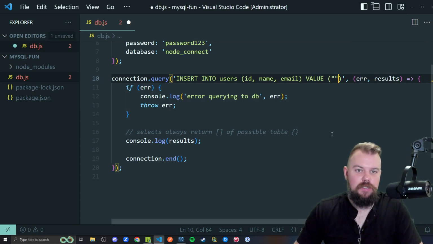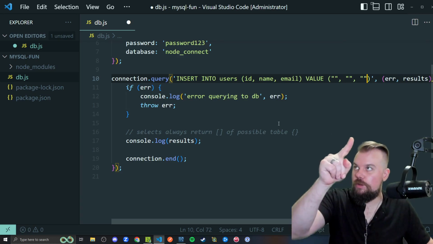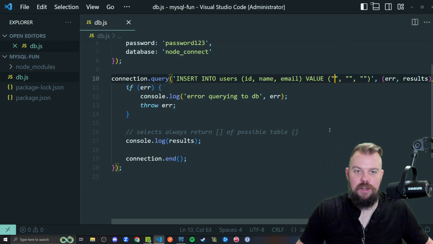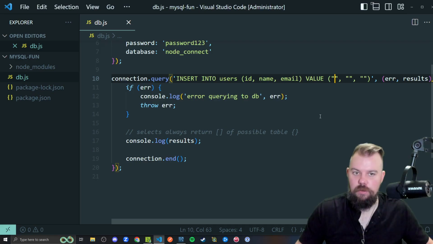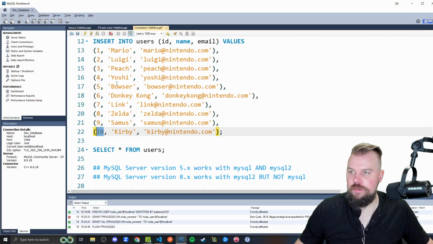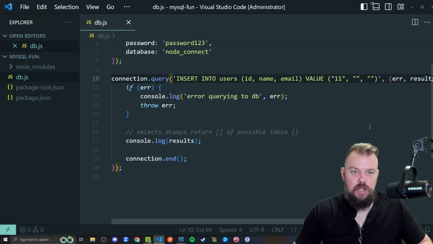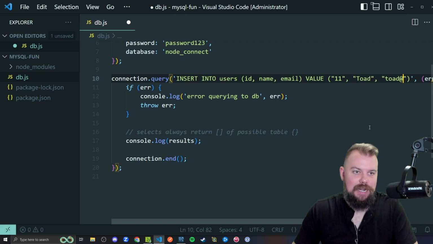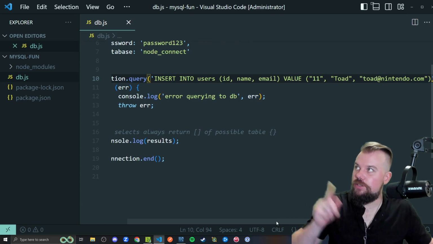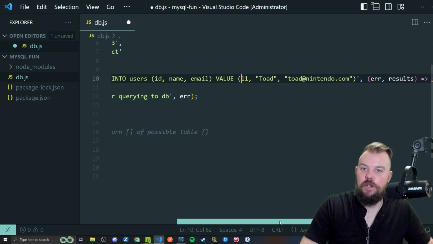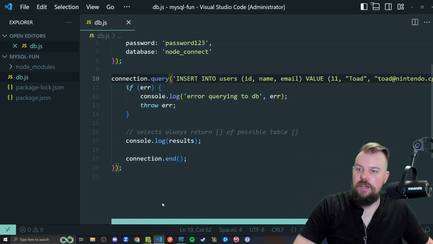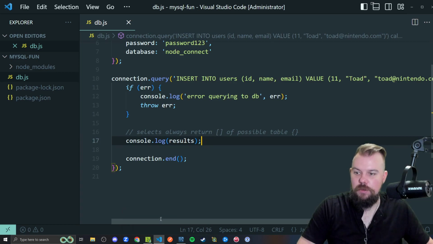So three sets of strings, double quotes. Because I use single quotes on the outside there, I have to use double quotes on the inside. I will say new ID of 11. Yeah, we'll do 11. Name, let's do, oh God, I can think of a Mario character, right? Let's do Toad. Toad at Nintendo.com. So we have insert into users, ID, name, email, 11. This should be a number, not a string or a varchar. Toad and toad at Nintendo.com. So let's go ahead and insert this data and see what result this gets us this time.